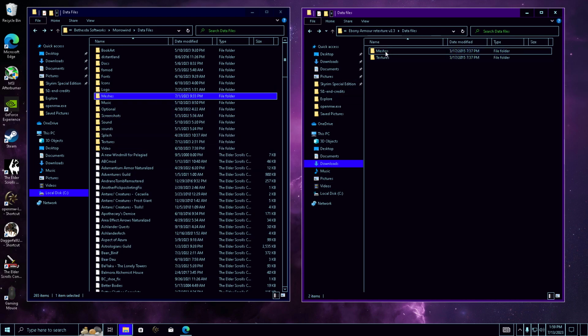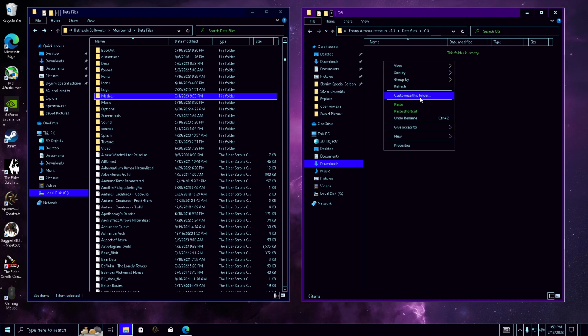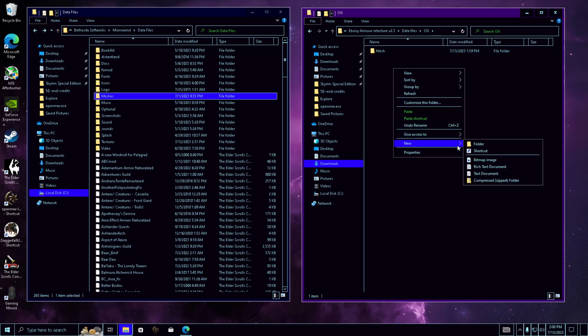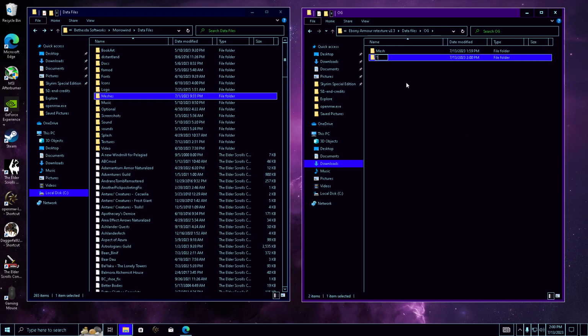Now, what I have to do is create another folder. I call it OG for the original. And I'm going to create 2 new folders in here, mesh and text. So this is going to be my mesh and this is going to be my texture for my original file.